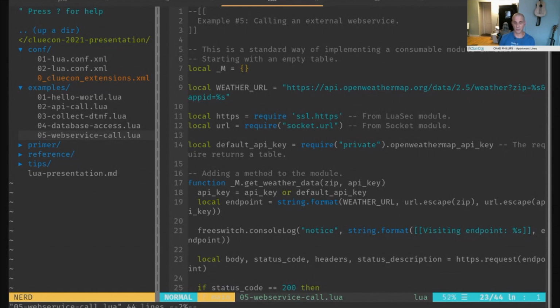And then on line 23 is where the big thing happens, which is I'm calling the request method on the HTTPS object that I got back from the LuaSec module. I'm giving it a website to visit, an endpoint, and it's giving me back a whole bunch of data. Something cool to notice here on line 23 is that Lua does allow you to return multiple values from a function, and then, as I'm doing here, consume those multiple values from a function that sends multiple values. I really wish more languages did this. I love it.